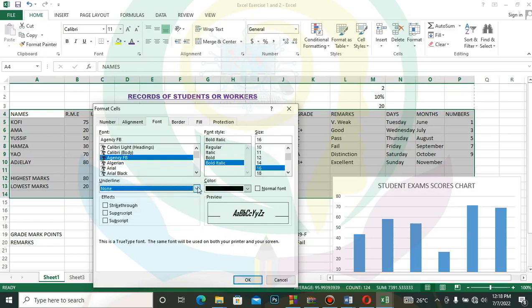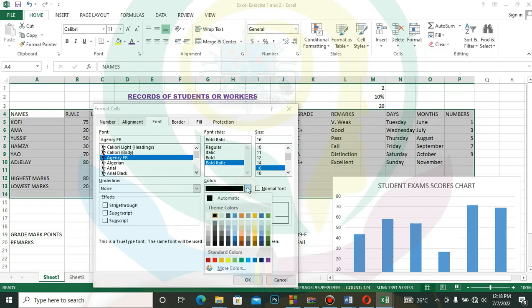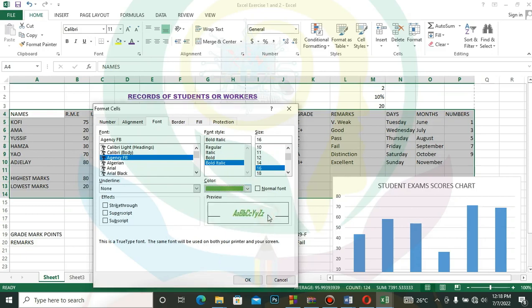We have the underline, and we can see it can be a single line or double line, but I don't want us to underline the text or the figures that we have here. If it is the heading, then we can underline it. So now, what color are you giving to the text? You can say it should be green. So green will be okay. So you can see it changed to green over here.